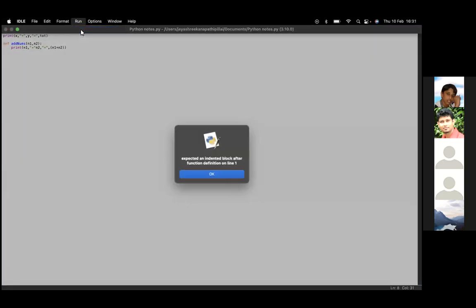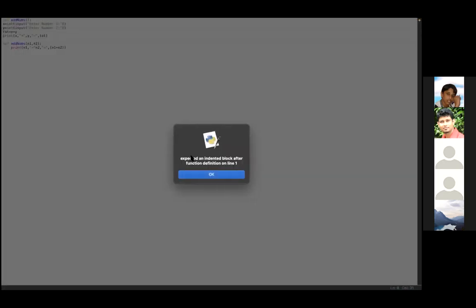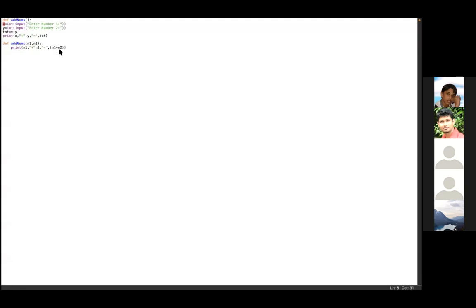Oh, no, not def. That's the mistake, def add nums. You can see the mistake. When writing a function, these lines have to go inside the function. Select all of them, or go to the beginning of every line, and press tab.